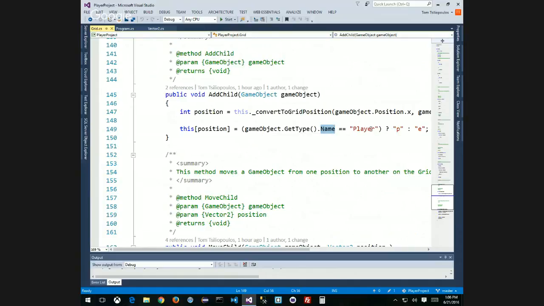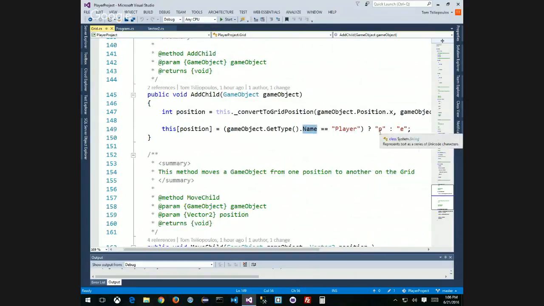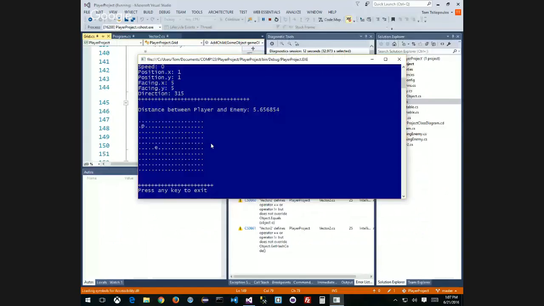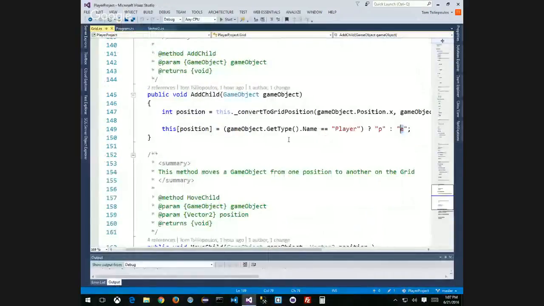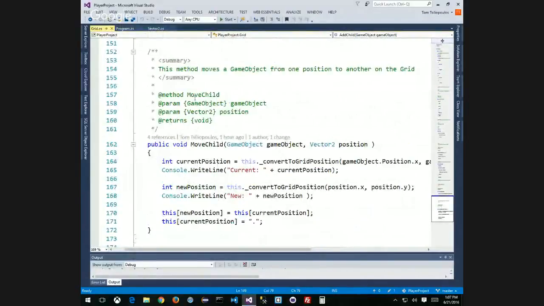And if it's a player, I put in the P in the grid, and if it's something else, probably an enemy, I'll put the E for enemy. And that's how I get my grid designs. When I do this, that's how it knows where to put these two values, right? Because I use the getType name method to determine that. And I also have another thing called moveChild, right? Where I can add child and I can move child. And moveChild will actually move the player around the grid.